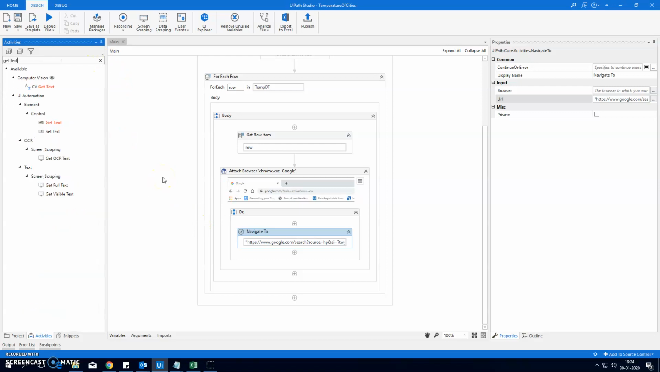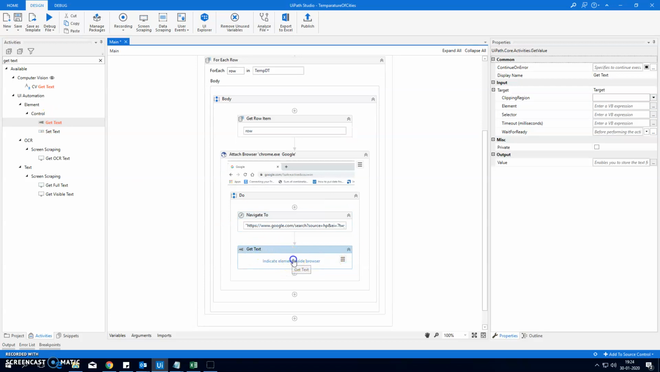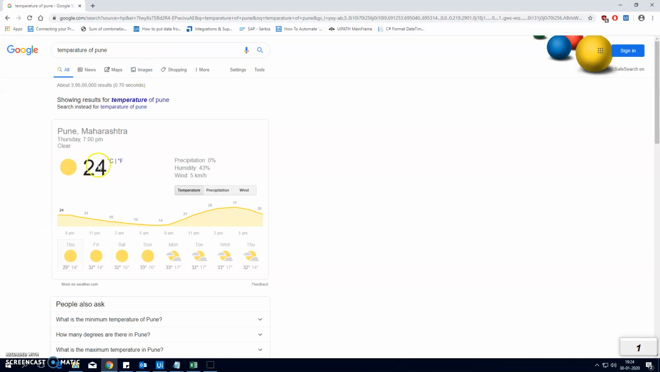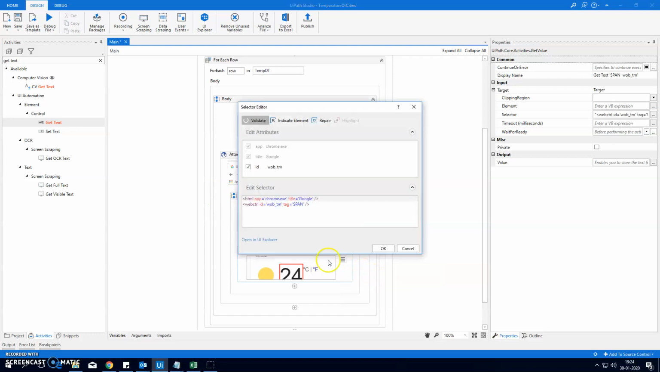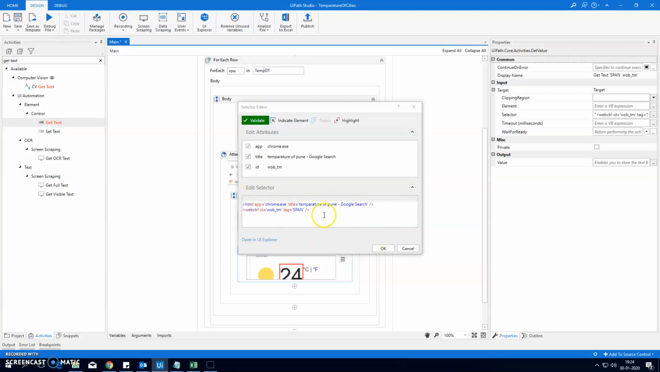I'm going to get the temperature using this get text activity. Indicate again, I'll press F2, and I need to get this exact value, so I'm going to indicate it. And it's very good to check and validate the selector. At this point, it's not able to validate the selector, so I'm going to indicate it again. Now it's validating, but it's giving some kind of fixed value, which I'm going to change to some dynamic value.